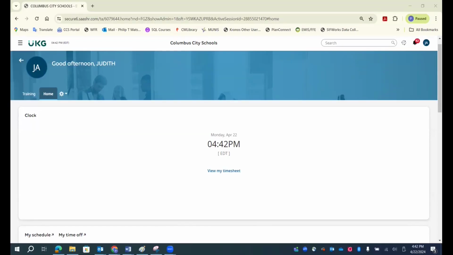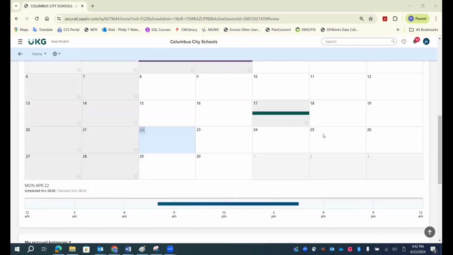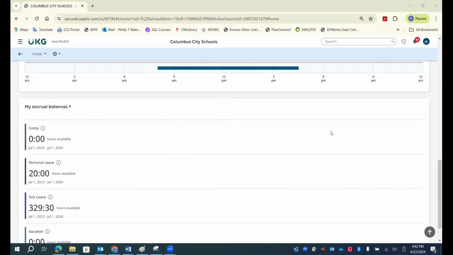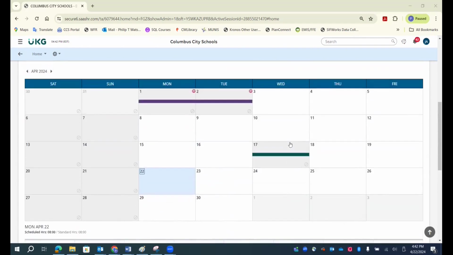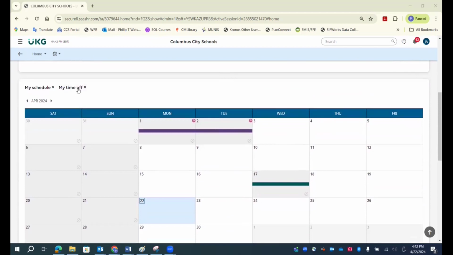Before requesting time off, scroll down the home screen to the My Accrual Balances section. Check to see that you have a sufficient accrual balance to cover your time off request. After checking your balances, scroll back up to the My Schedule, My Time Off section and click My Time Off.